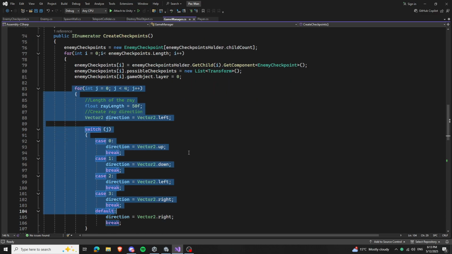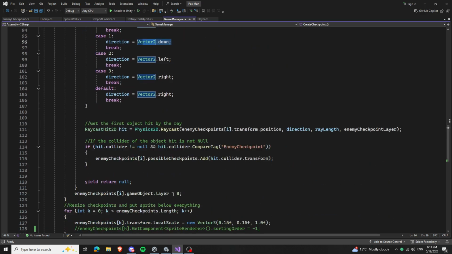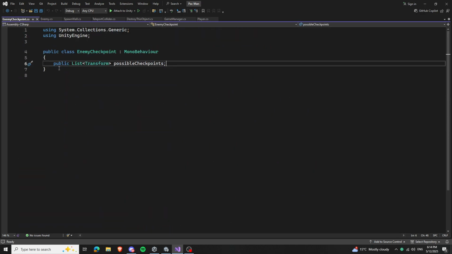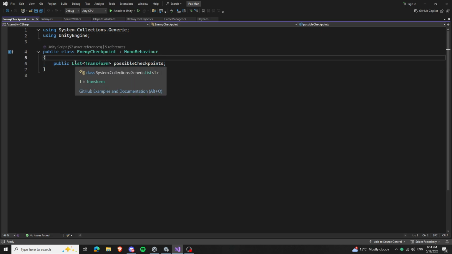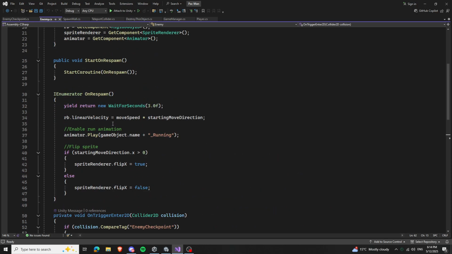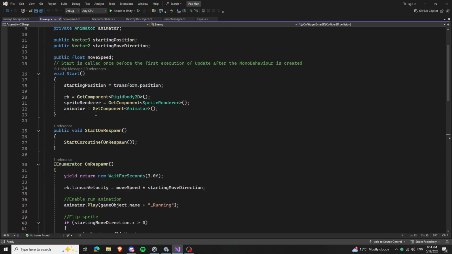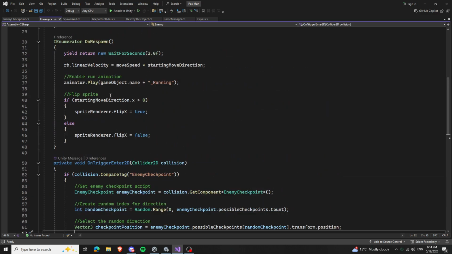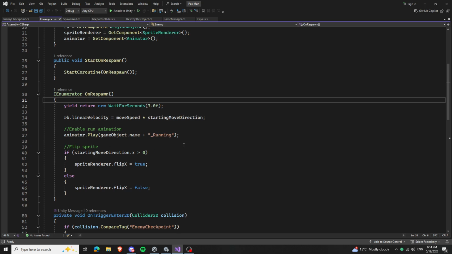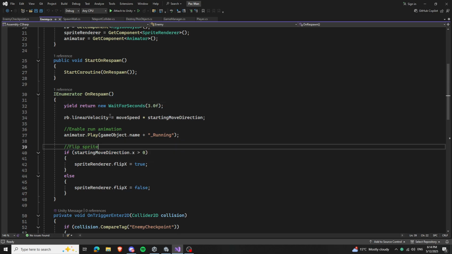I raycast up, down, left, and right to find the neighbor checkpoints, and then save these in a script that is on the checkpoint. I call it enemy checkpoint. You see, it's just a list with the transforms of the neighbor checkpoints. And then at the start, you see here. Oh, where is it? Actually, I don't see it. Yeah. So when these spawn, I just move these towards the closest checkpoints, and then they move randomly.